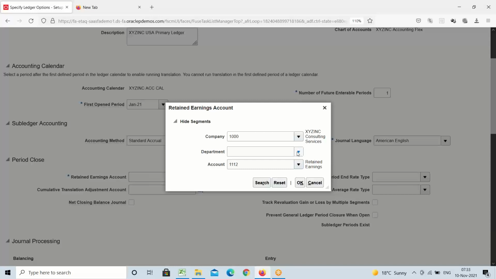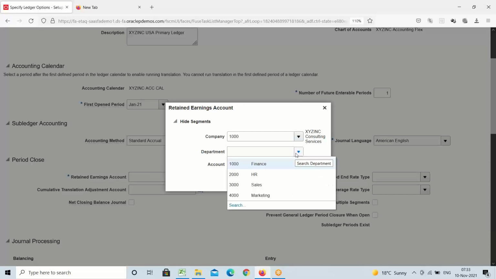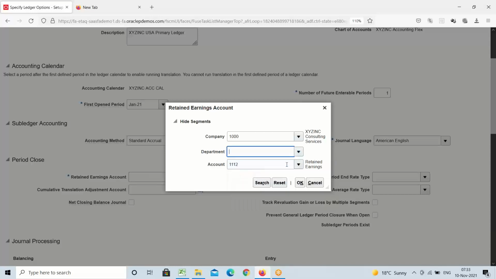Just click on this drop down. These are the departments. You can pick any one of the departments. Any company, any department you can select, no issues. But you should select the account called retained earnings account. This is the account the system looks for.